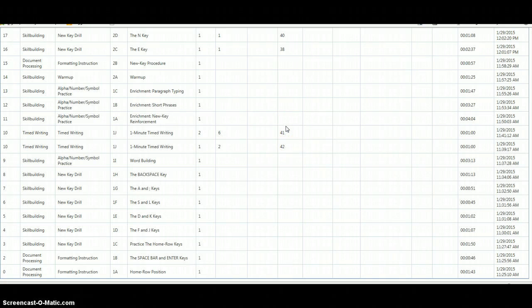And what I do to assess students on their keyboarding lessons, let's say for example they completed lesson 1, then right after the lesson they have to complete a time writing. So it shows here the student took a couple attempts. He has 2 errors with 42 words per minute, which is a good time writing, good assessment because he met the time writing goal. On this one it says 6 errors with 41 words per minute.